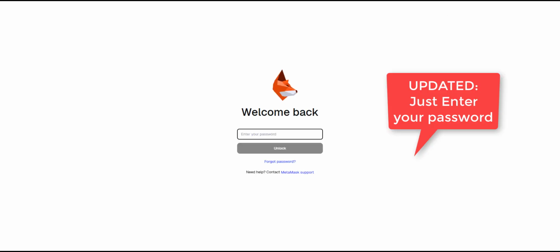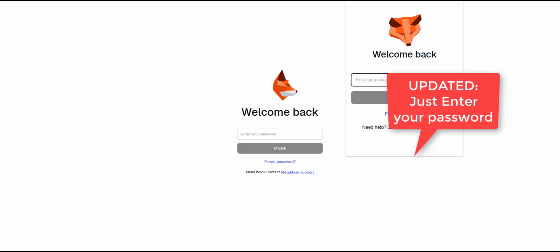And that's it! Your MetaMask wallet is now updated and ready to use.